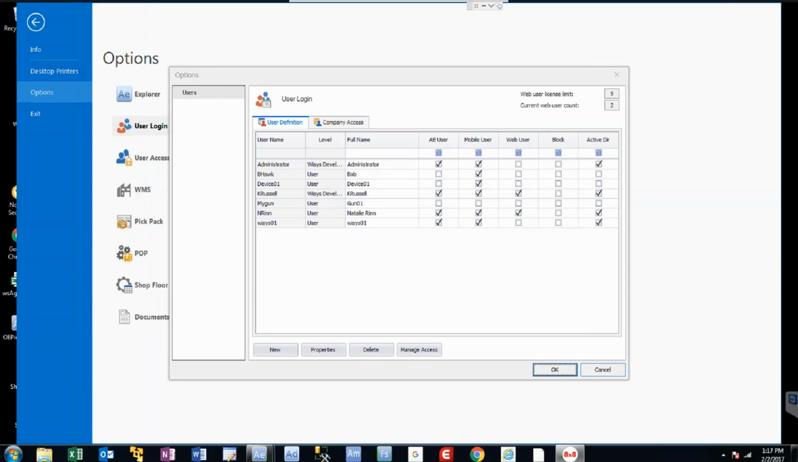So under the user login, you can see that this is my main screen here. All around here, my main screen for my user setup, and I have two tabs, user definition and company access. Under the user definition, I can see the users that I have set up, and then the level. If they are for you, you would see administrator or user with their name and what types of applications they have access to. So do they have Agility Explorer, Agility Mobile? Are they a web user? Do I want to block this user? So I now have an easy way to check a box and block a user so that they can no longer get in the system until I check that box, uncheck that box.